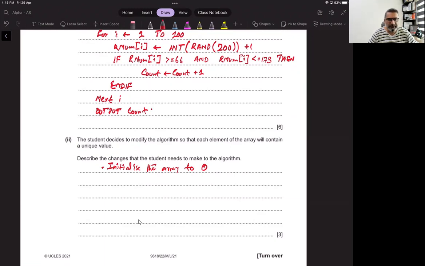So this first value that you assign for the initialization is called a rogue value. All right. So we will initialize the whole array to 0. This will be the first thing.